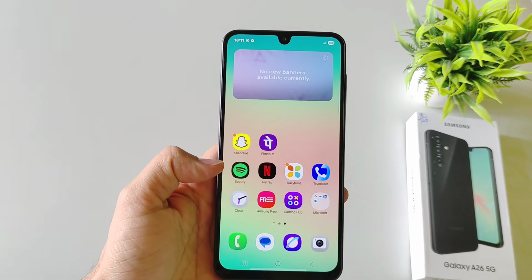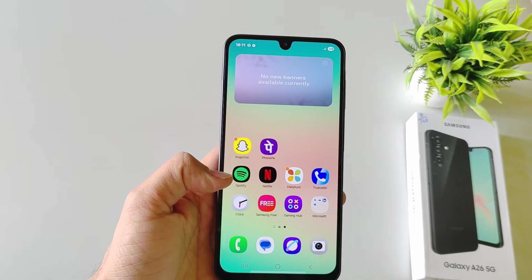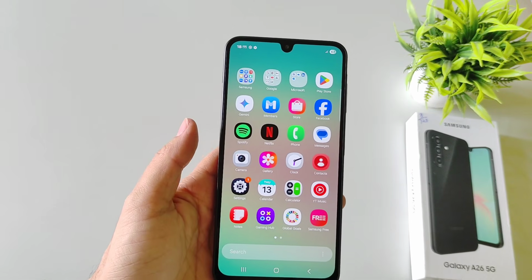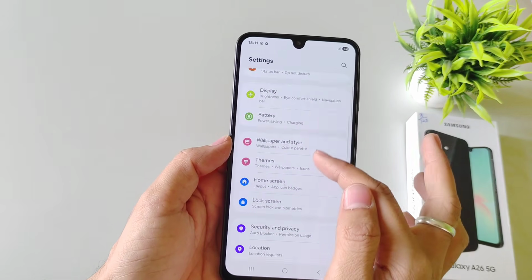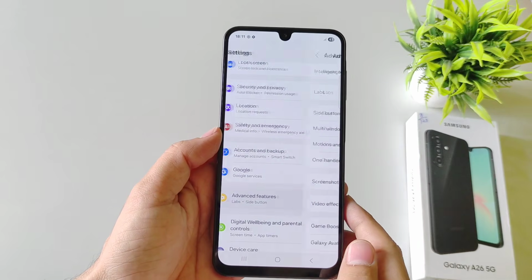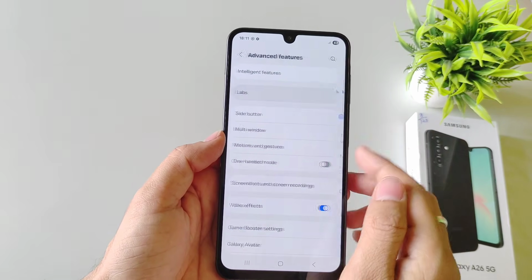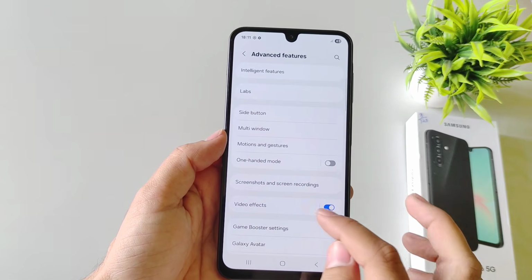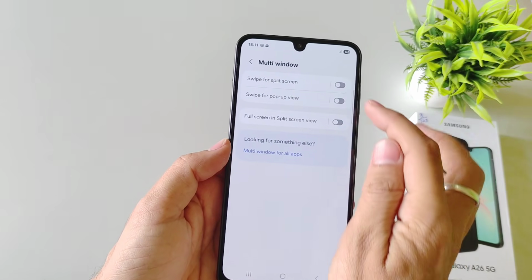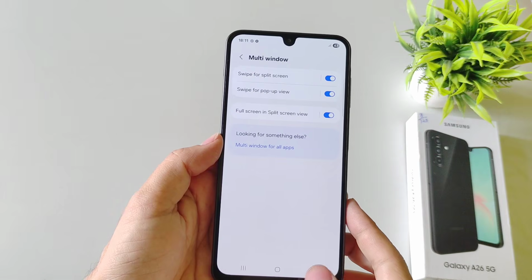You can use all the applications in split view and in pop-up view, but you have to enable the feature first. Let me show you how you can do that. Open your settings, scroll down and then select advanced features, click on labs and then enable multi-window for all apps. Come back, select multi-window and then enable these three features.